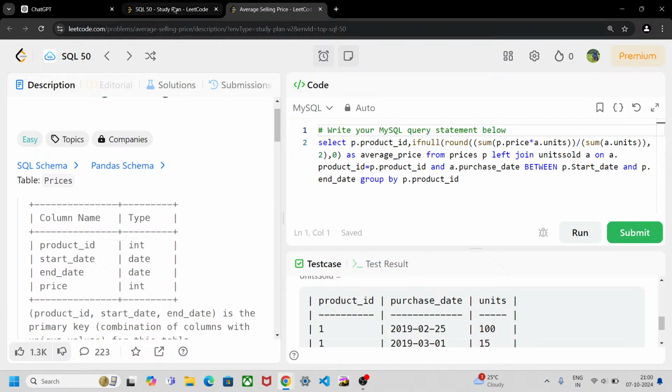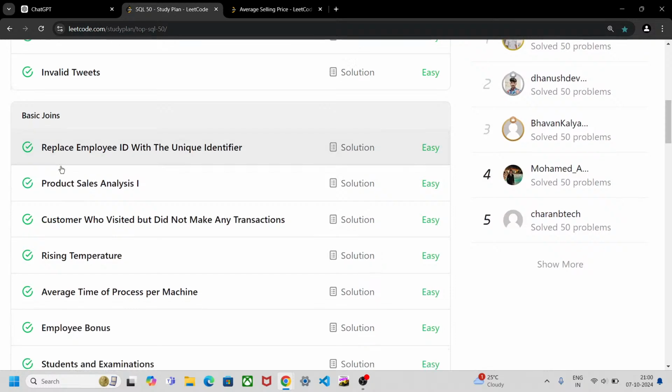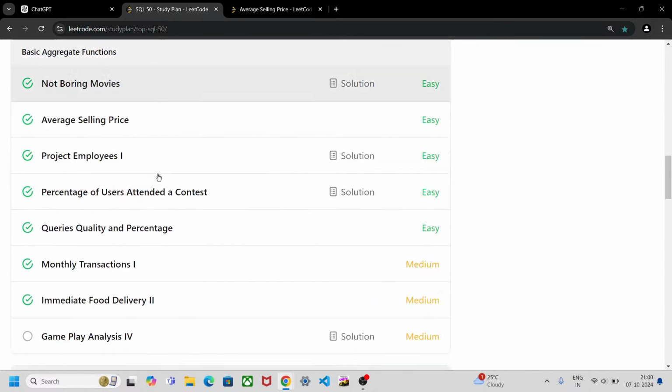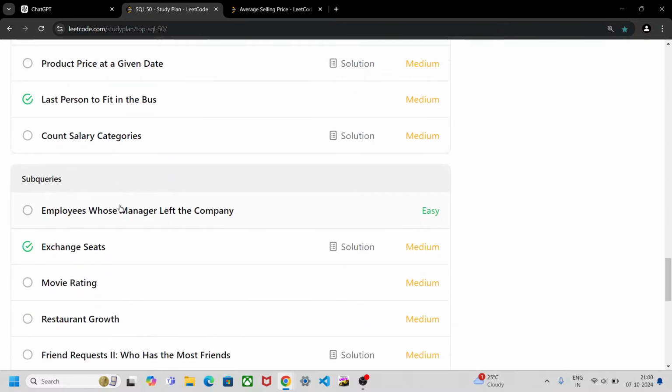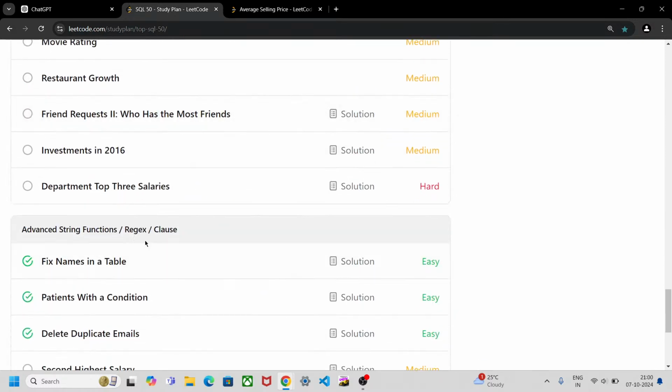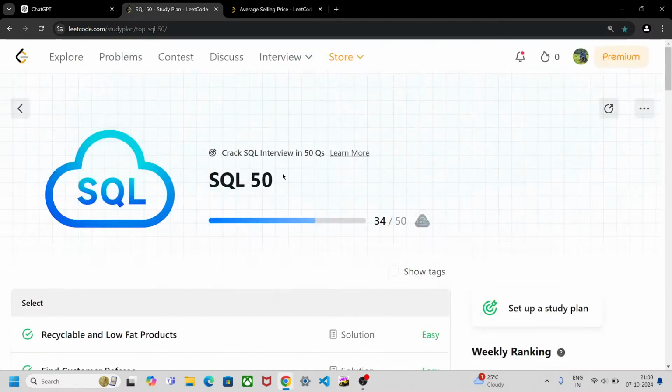So the plan is to solve the SQL 50 problems, or the basic problems you can say, for everything like select, basic joins, then aggregating and sorting and grouping, and finally advanced selecting joins. Okay, and subqueries also, and advanced string and regex and clauses. So this is the plan to solve SQL questions both in SQL and in Pandas.